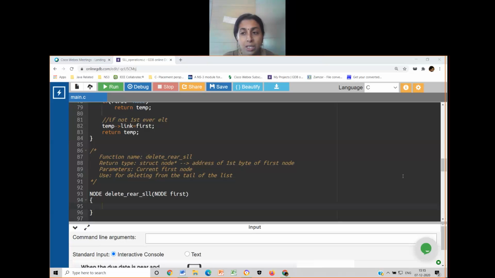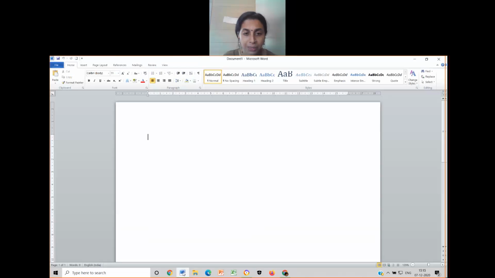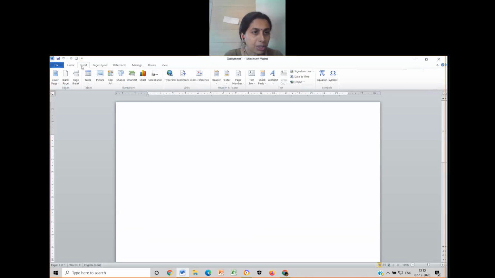Okay. Next, imagine you have to delete the last node. When you are deleting the last node, you are supposed to do 2 things. First thing, you are actually deleting the node. If you delete the last node, what is the fate of the link part of the previous node? Okay, let me just do it for you.